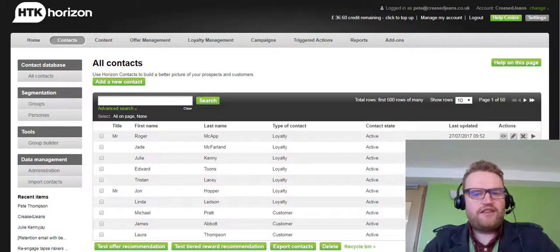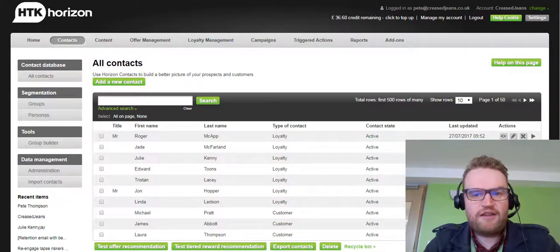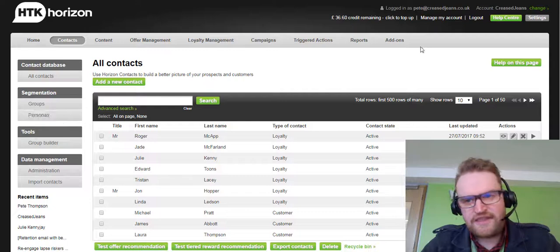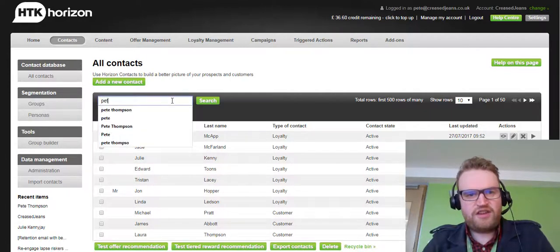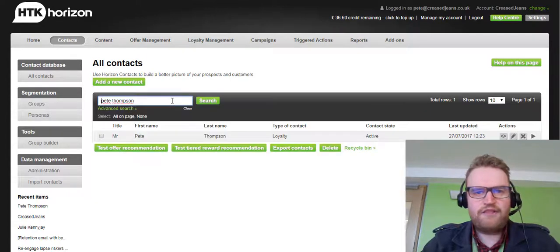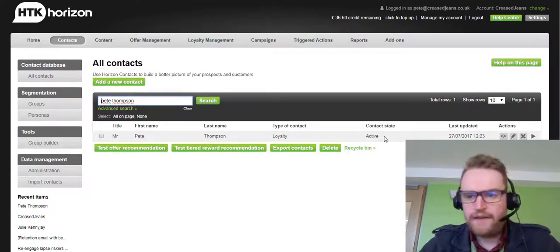So I'm here within the contacts screen again, which should be familiar to you now after watching the contact management video. And personas, you can see there within segmentation, and within settings, which I'll come on to, is where lifecycle stage administration lives. But first I'm going to start with showing you a contact record, and you can see how personas and lifecycle stages relate to individual customers. So I'm going to open my Pete Thompson record.